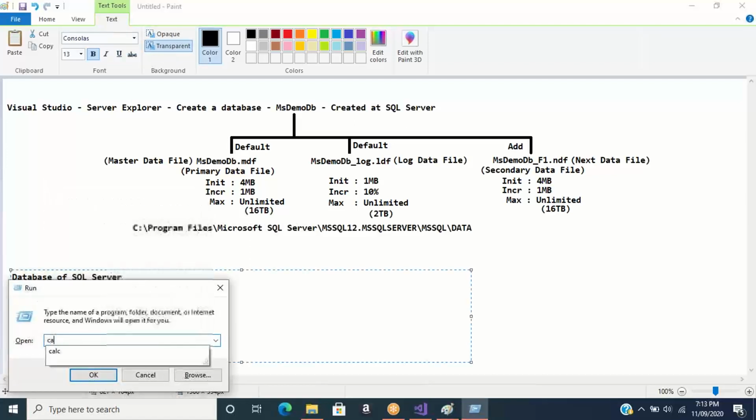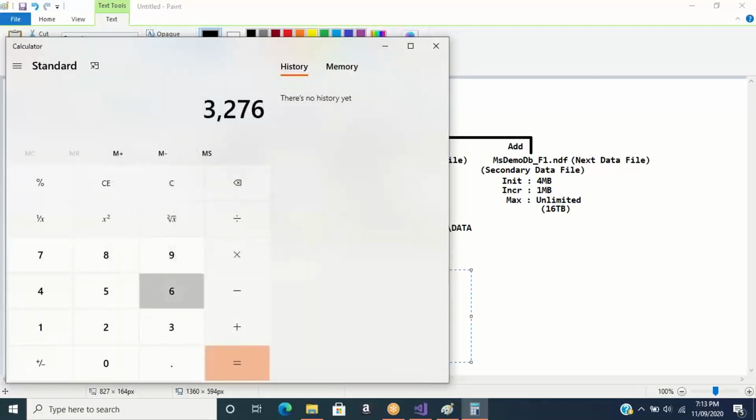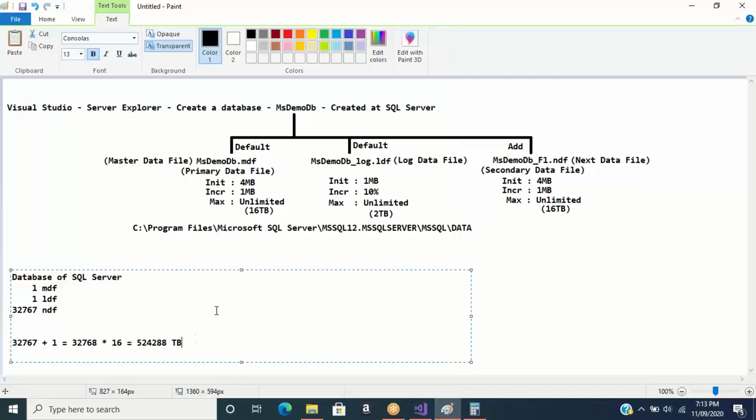Calculate. Open calculator. 32768 multiplied by 16. 5,24,288 TB of data. And if you divide this by 1024, you get 512 PB, which is found to be the approximate size of one database in SQL Server.